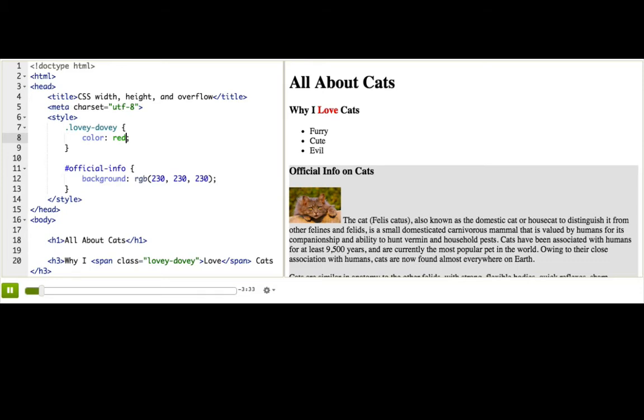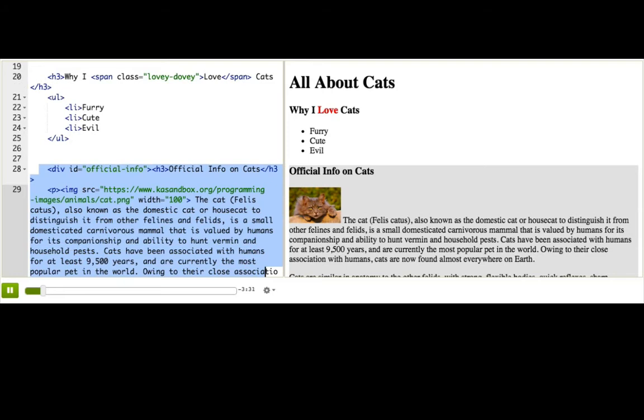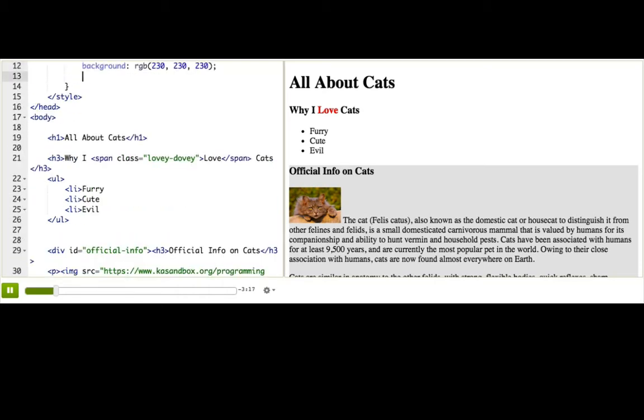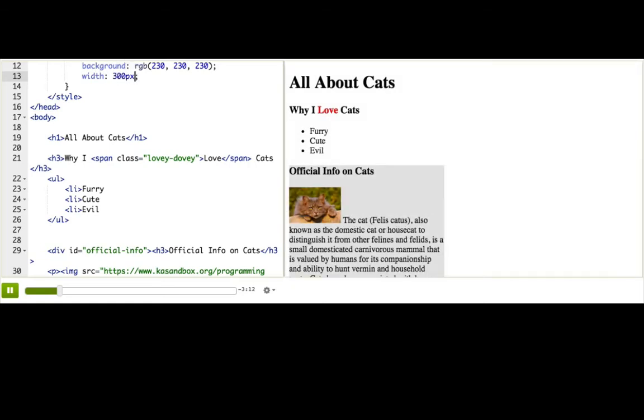Let's resize the official info div. By default, a div takes up 100% of the available width. That's why you see the gray box going across the whole page. But maybe I only want it to take up 300 pixels. Well, I'll add another property to the CSS rule up here, width: 300px. That worked, but let's do something more interesting.